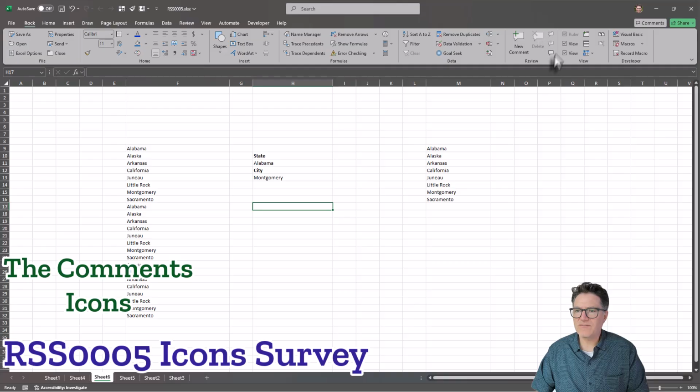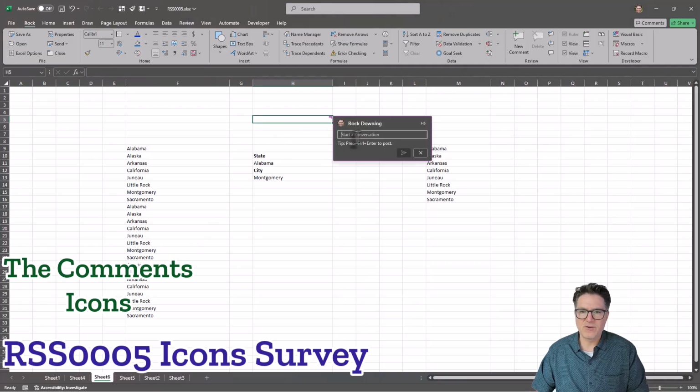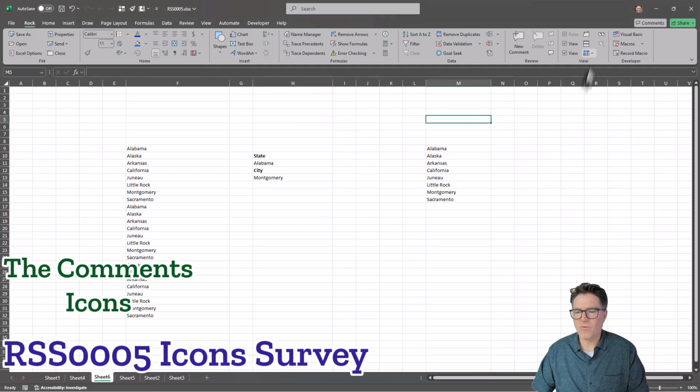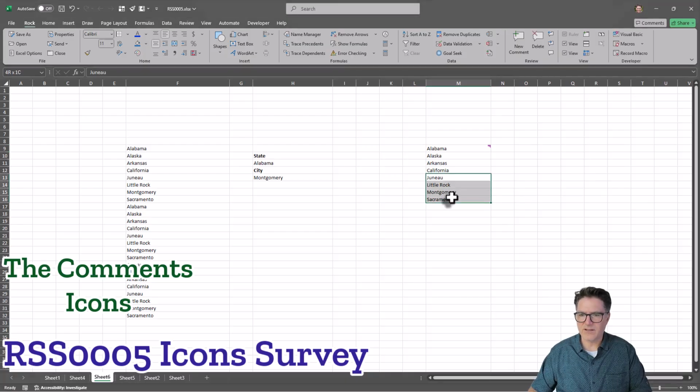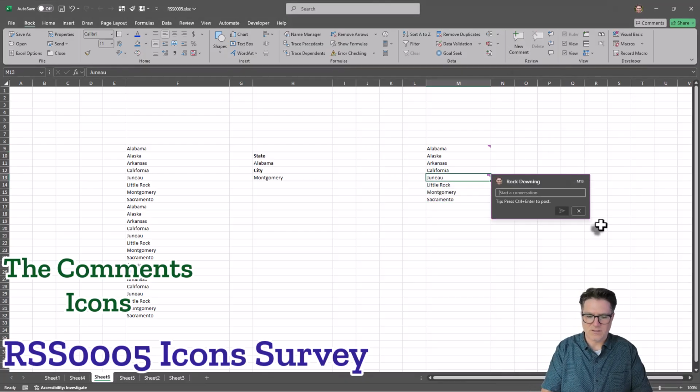This whole section is for comments. If I wanted to add a comment, I could click New Comment and start a conversation. Comments are a way to communicate with other people on your team, or even with yourself in the future, to remind yourself, hey, this was the list right here. This was the list of states. And then you could select here and say, this was the list of cities.